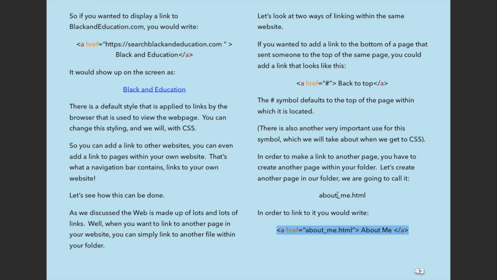So let's say you wanted to make an About Me page, and we're going to do that for this next exercise. We're going to make an About Me page. We're going to create the file. We're going to create about_me.html, and that's the name of our file. And all we would need to do, similar to what we did up here, is use the href attribute in the opening part of this anchor element, and instead of the URL or the link, just put the file name. And your browser will know to look for it within the same folder.